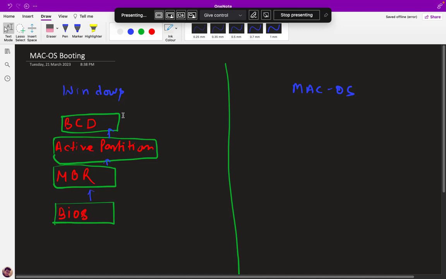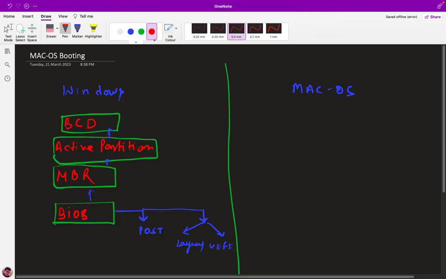No problem. In the booting process, BIOS contains two important options. One is POST, which is power on self test, and the other is the types of BIOS. The types of BIOS are categorized into two parts: legacy BIOS and UEFI BIOS, the latest BIOS. Is that correct? Yes.